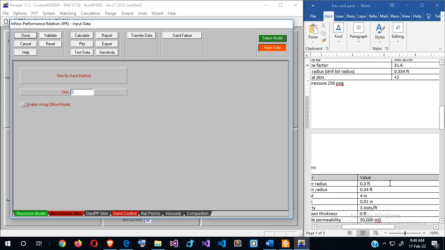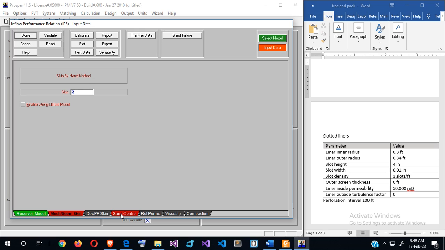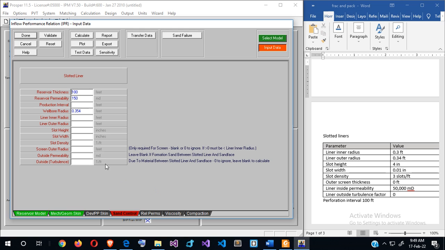Okay, and then the liner parameters. So that will be inputted in the sand control tab. Okay, the production interval is the entire pay zone, which is 100 feet. The liner inner radius is 0.3. For the outer radius, we have 0.34. So it's actually the thickness of the liner is very small, 0.04 feet.